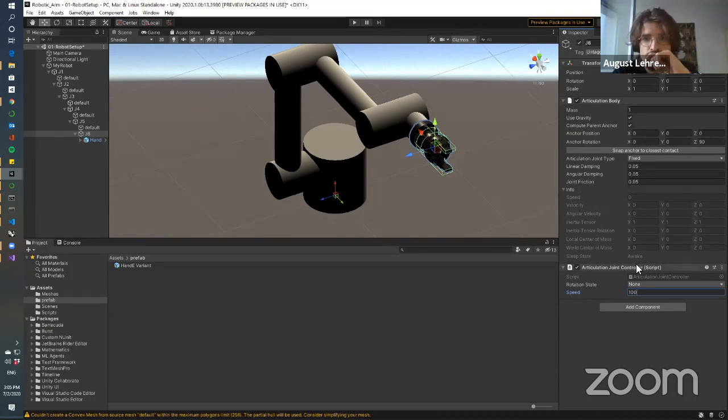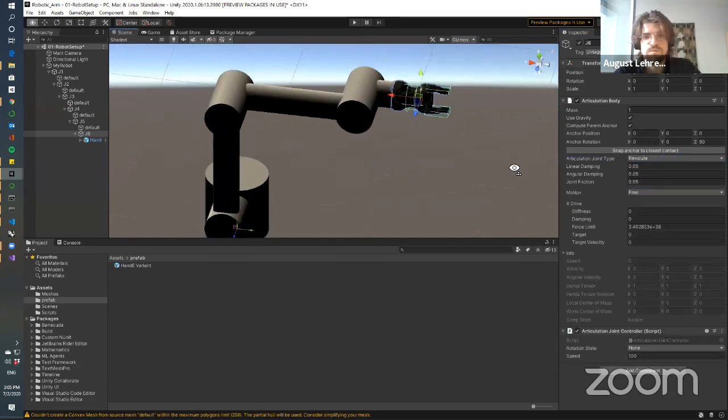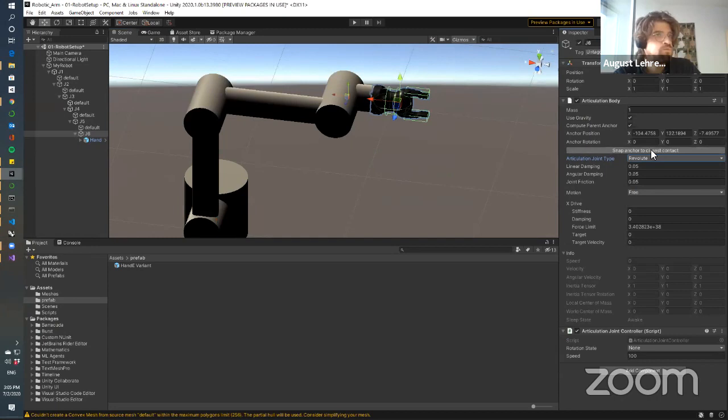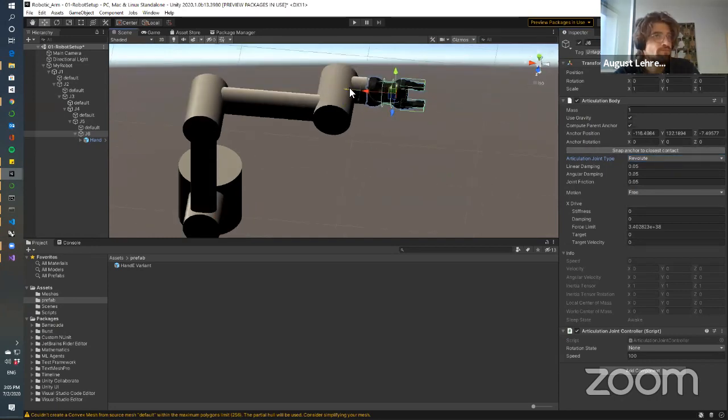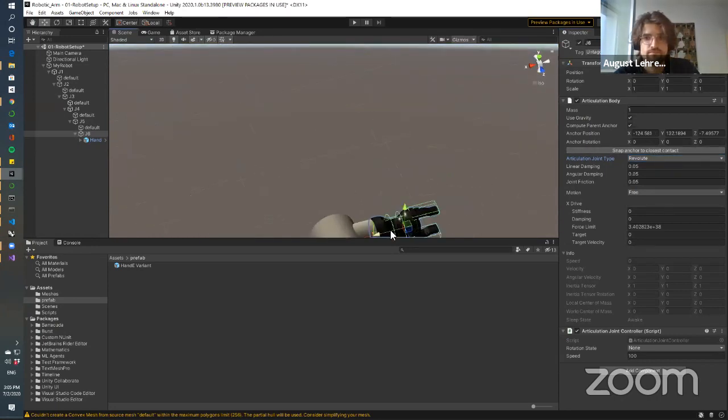Let me see one thing that I'm missing here. It's a revolute. Yeah, I was missing the right position for this one.